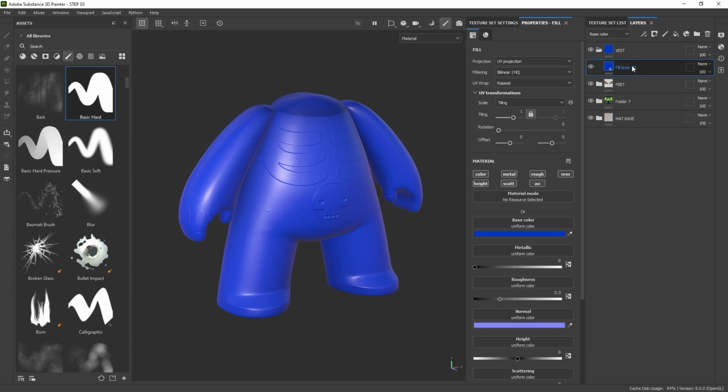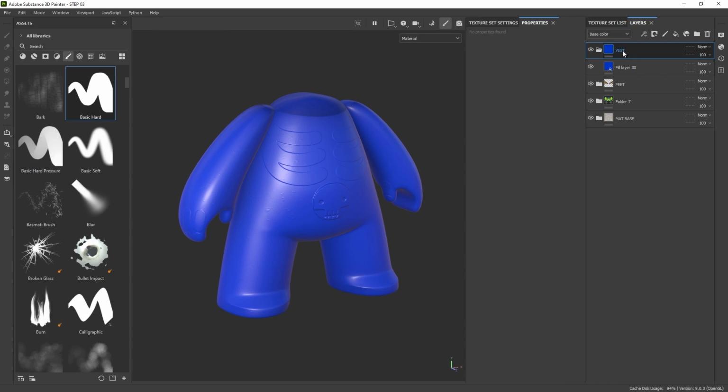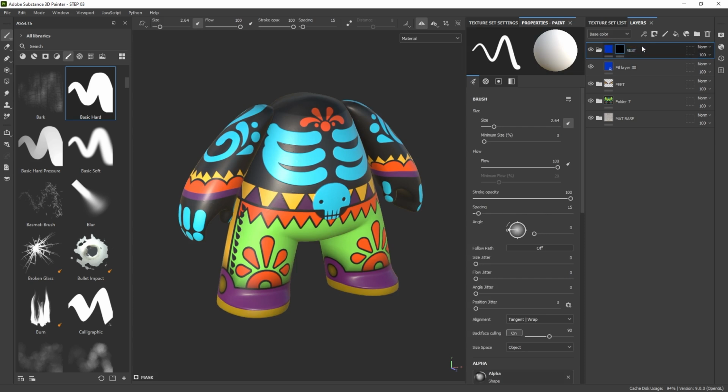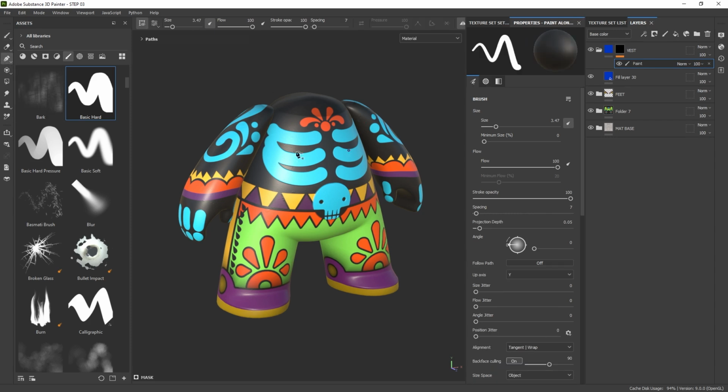And instead of creating a mask for this particular layer, what I want to do is create a mask for the entire folder. And what this will allow me to do is to put anything that I want inside this folder and be constrained by a specific mask, or like the same mask. So let's click on Add Black Mask to the folder, and let's go ahead and click on a paint layer like so. And I'm going to use this path tool to define the path of this vest.